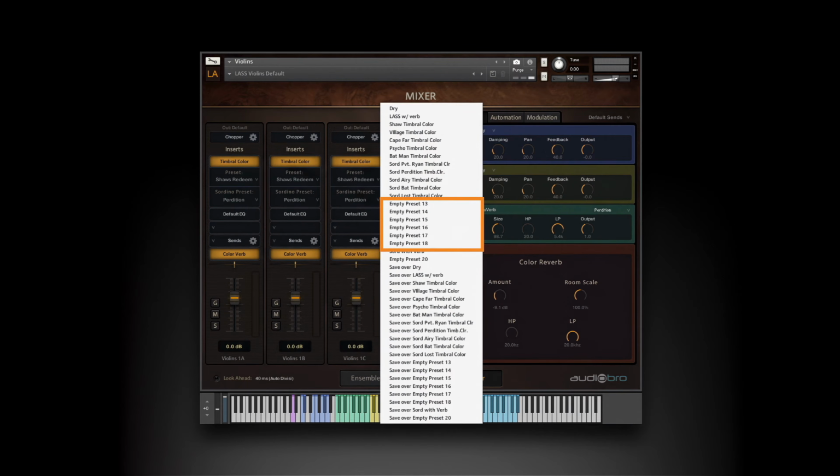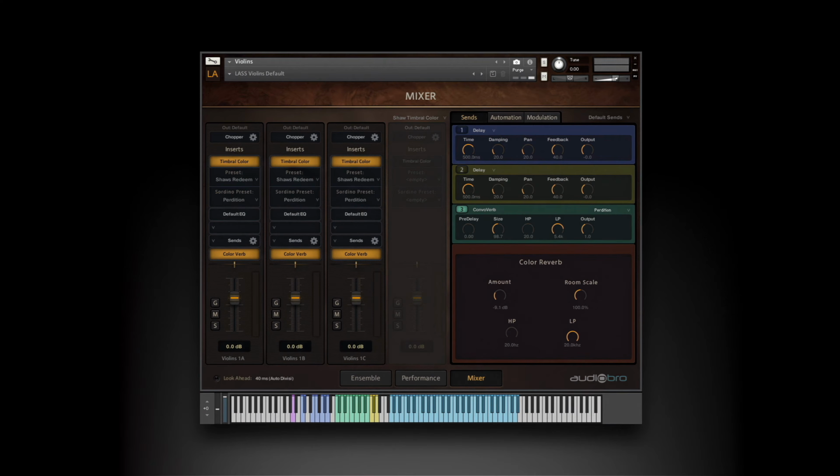So what exactly are timbral presets? Well, they are timbral impulse responses that we have developed here at AudioBro based on the sound of certain famous scores and orchestral recordings. So when you combine them with Last, the sound will result in a timbre close to the referenced recordings. Okay, now let's listen to a few of these timbral colors.